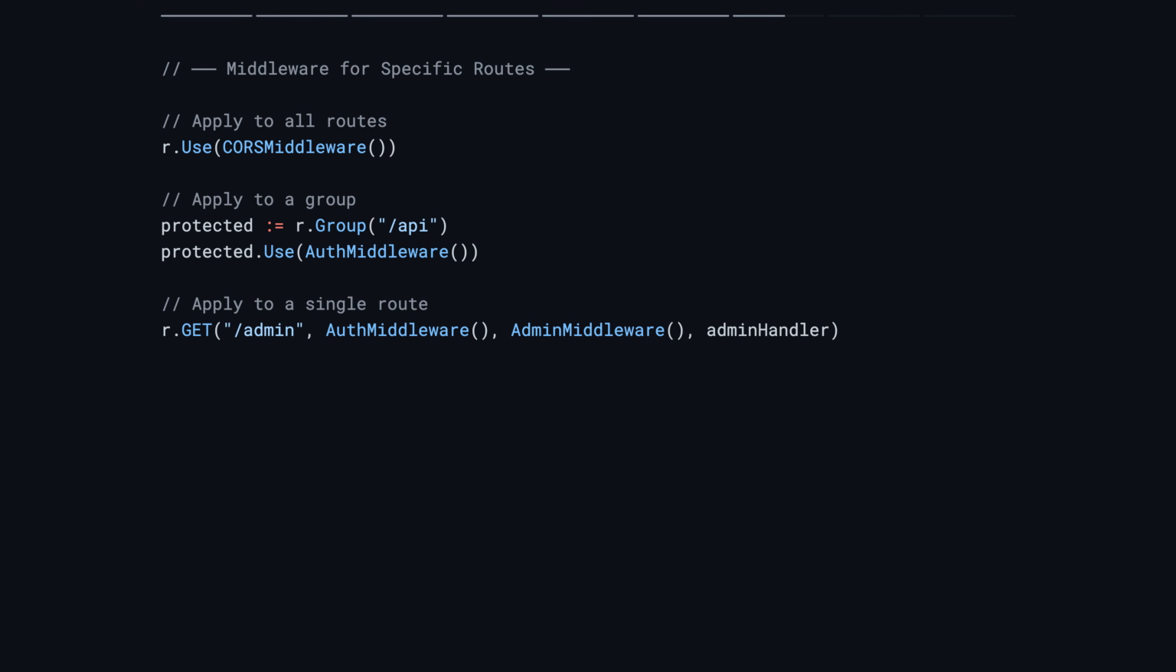Middleware. For specific routes, you can apply middleware to individual routes or groups. Middleware runs in the order you add it. For the single route example, auth middleware runs first, then admin middleware, then admin handler.